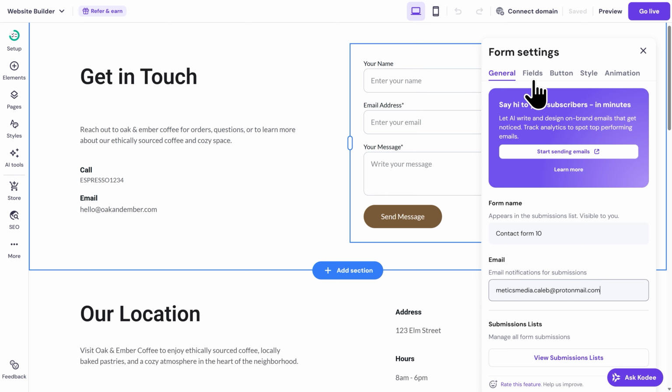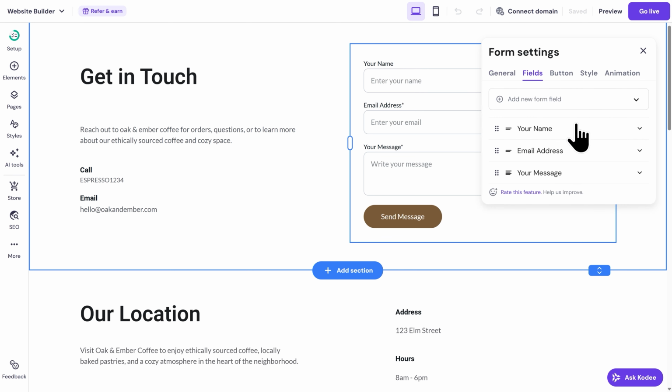Next, let's check out the Fields tab. Here you're able to add, remove, or reorder fields. Right now we have fields for your name, email address, and message. But if you wanted to add a new form field, just go to the top here, and then you have a few different options to choose from.